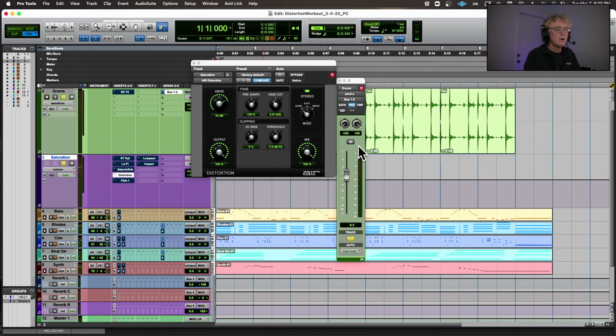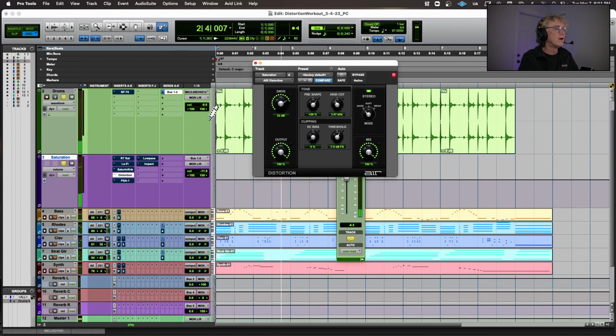Now, with something like this, the level that you're sending into this will increase or decrease the amount of drive. So if you like that kind of fuzz, but it's too loud for the track, what you would do is you could turn the output down here. Or you could turn the level down here and balance it in.